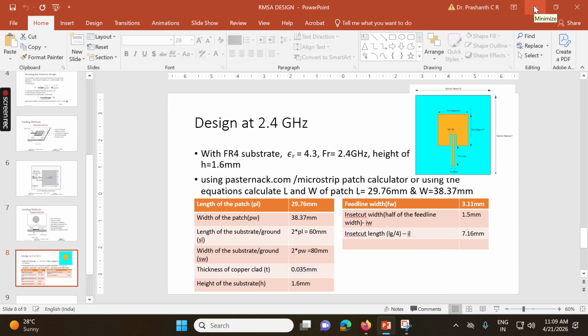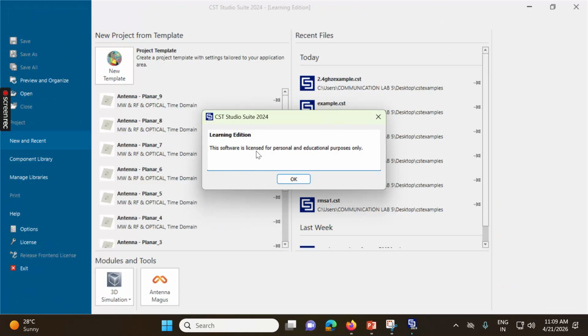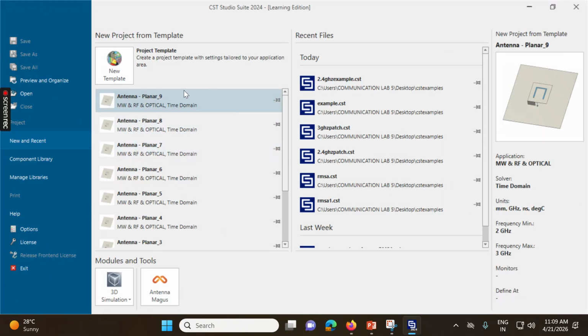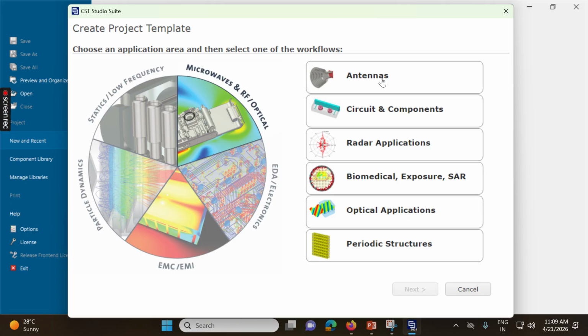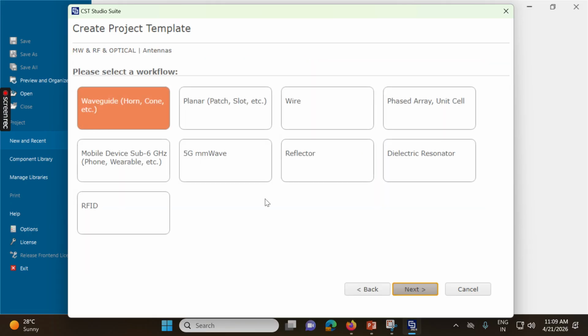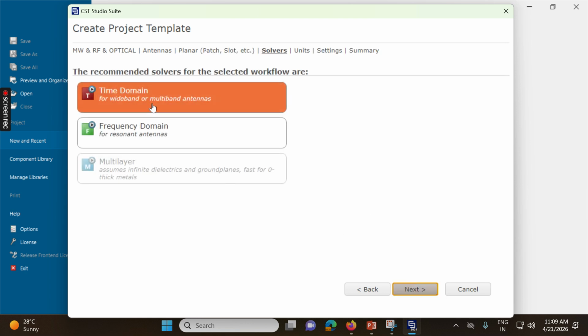Now we'll start with the simulation part. Click on the desktop, and you can find CST Studio Suite. As it is a student version, click on a new template. CST is not only meant for microwave applications; other applications are also available. So choose Antennas, click on Next, choose Planar, which is what we are supposed to do, then go to Next.